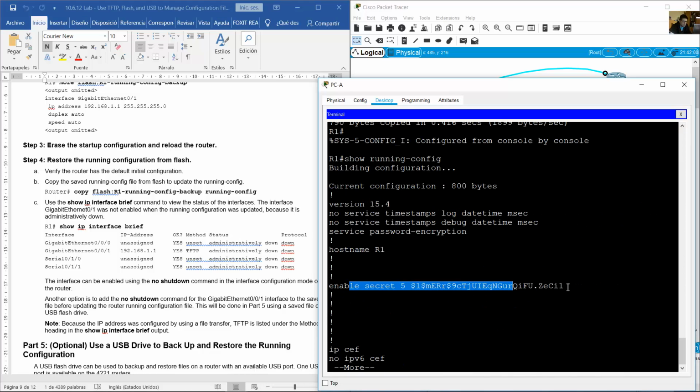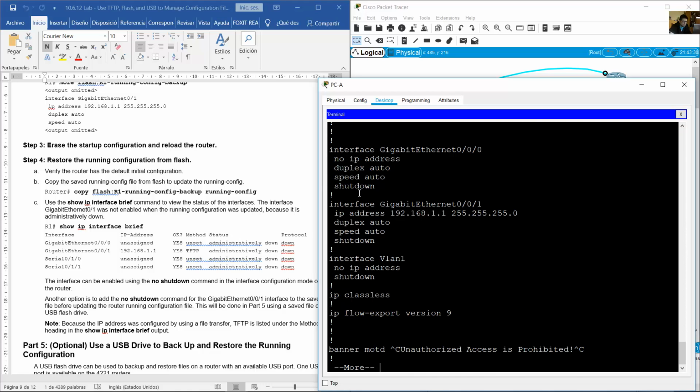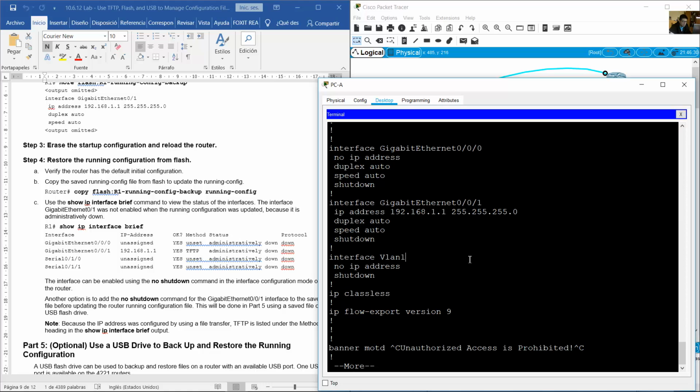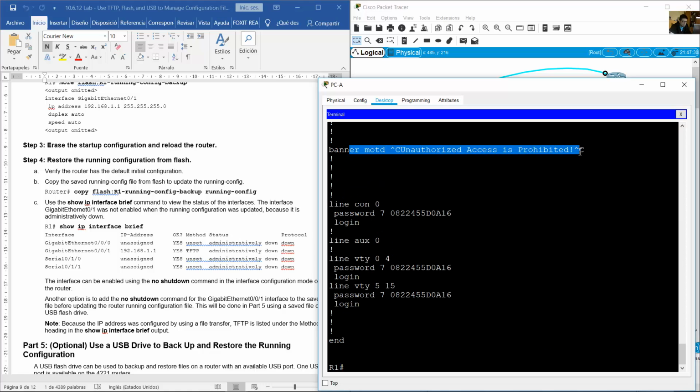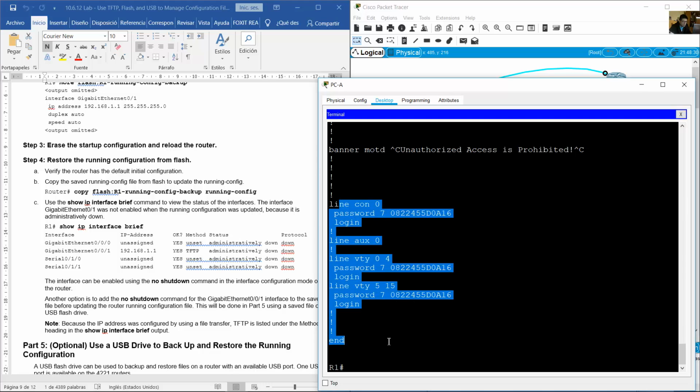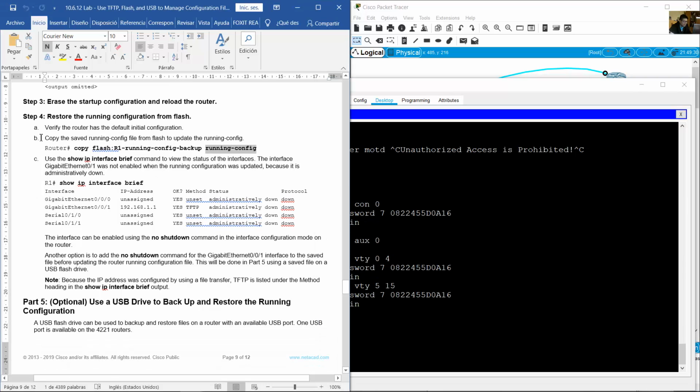Hostname is R1. Enable secret is class. GigabitEthernet 0/0/1 with IP address configured is shut down. Banner message of the day. Passwords on lines. Use the show ip interface brief command to view the status of the interfaces. The interface GigabitEthernet 0/0/1 was not enabled when the running configuration was updated because it is administratively down.